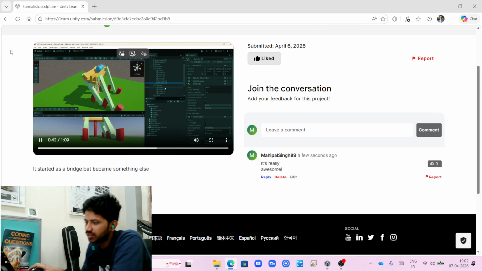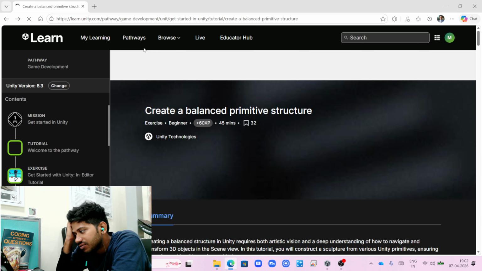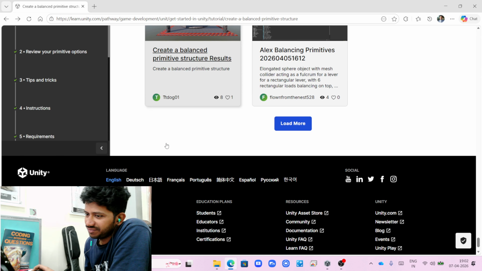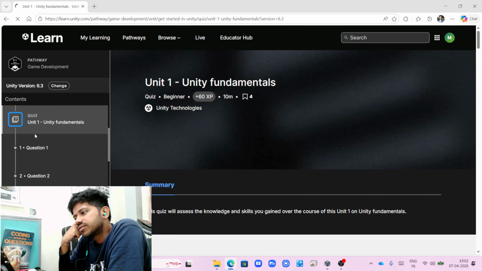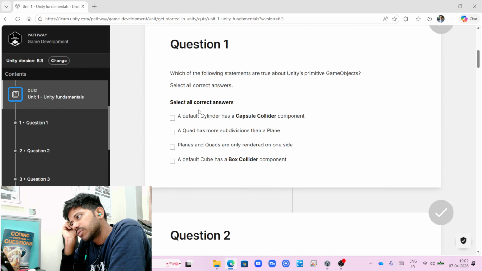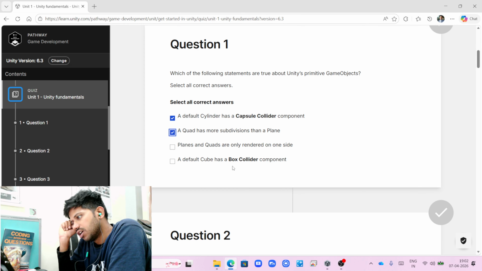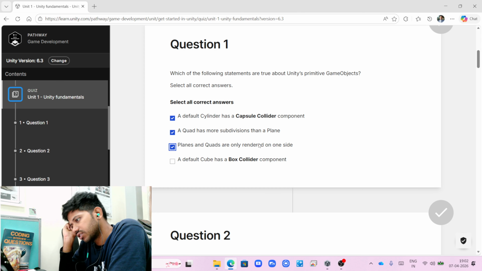Check it. Hmm. Okay. Fine. Which of the following statements are true about Unity primitive game objects? A capsule has a capsule collider component. Yeah, this is true. A plane has more subdivisions. Yeah, this is also true. Planes and quads are only rendered on one side. Yeah. The default cube has a box collider component. Yeah, this is also true.